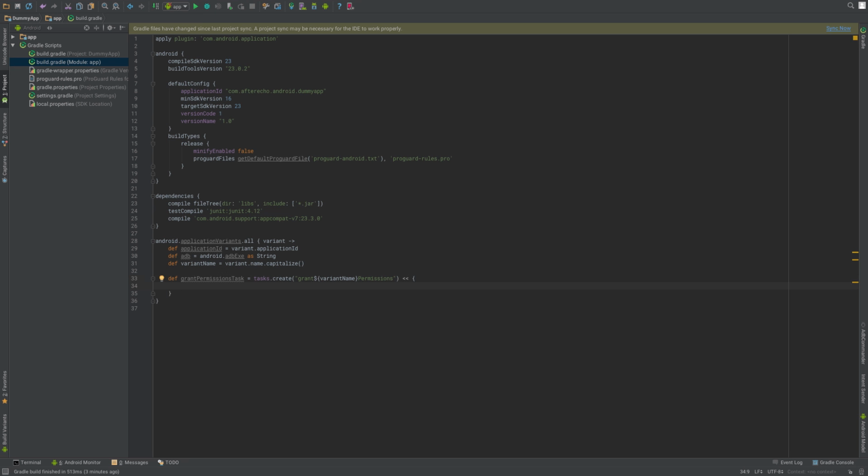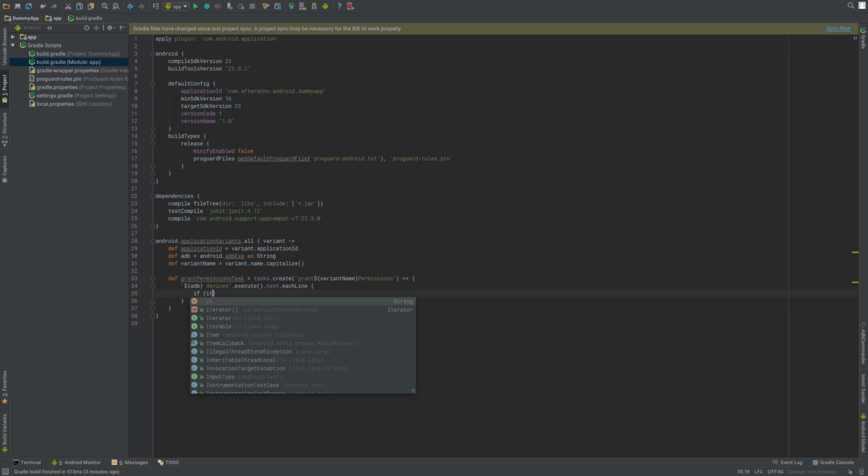So now we get on to the guts of the task. The first thing we need to do is get a list of all the devices that are attached to the computer. So you know the command for this is adb devices. We'll execute that, take the output of it, and iterate over it a line at a time. We're only interested in the lines of the output that list attached devices, so we only want the lines that end in the word device.